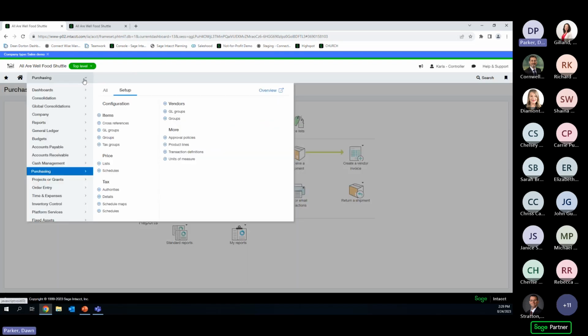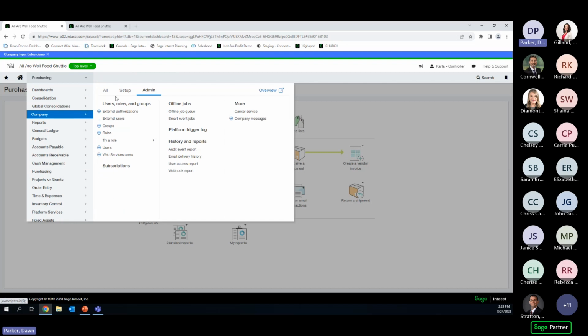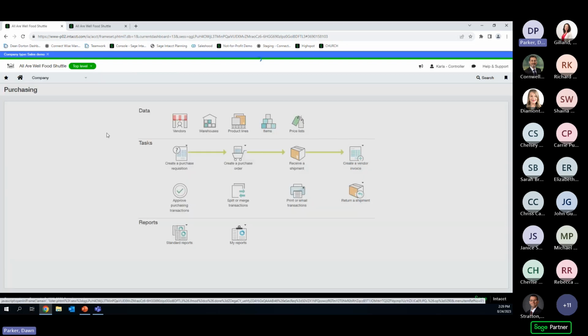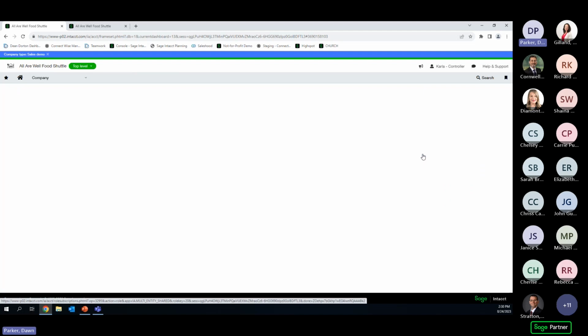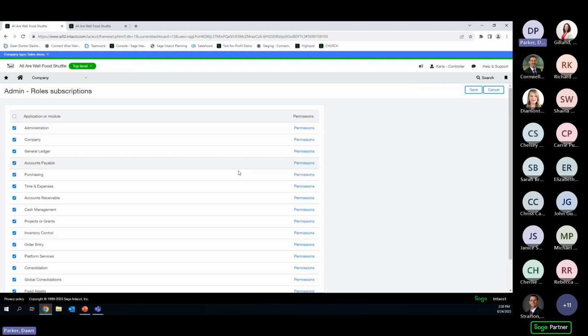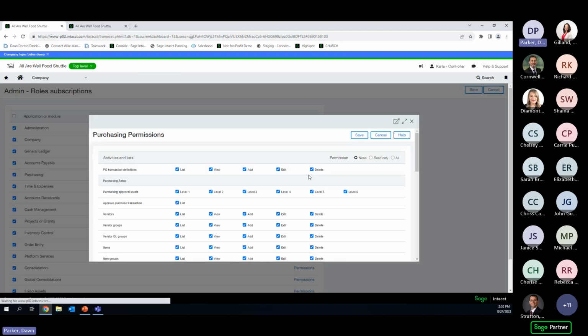The second thing you need to do is set up your permissions. So I'm going to go to company, then admin. Again, this is a role-based organization. So I'm going to go to my admin role and check subscriptions. I'm going to go to purchasing and choose permissions.